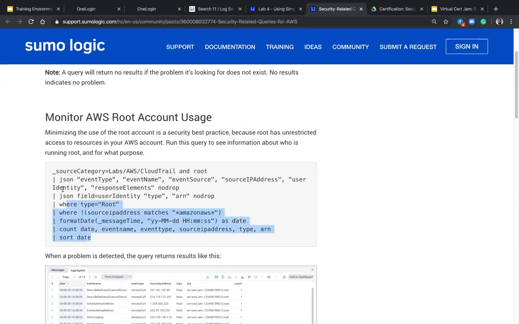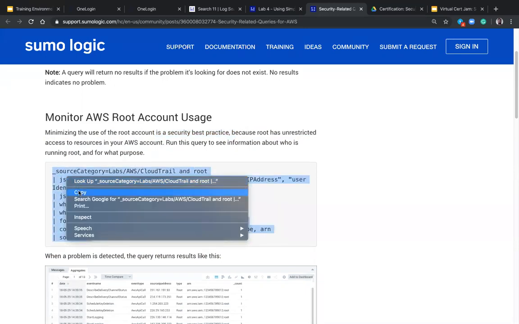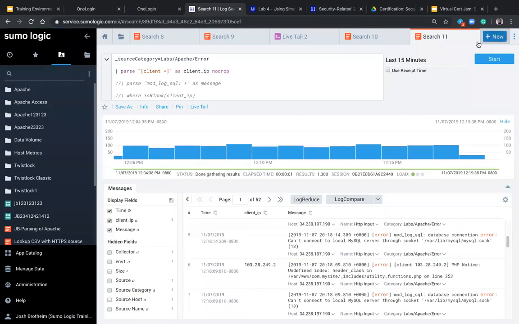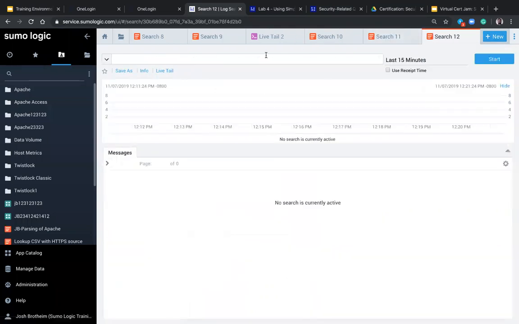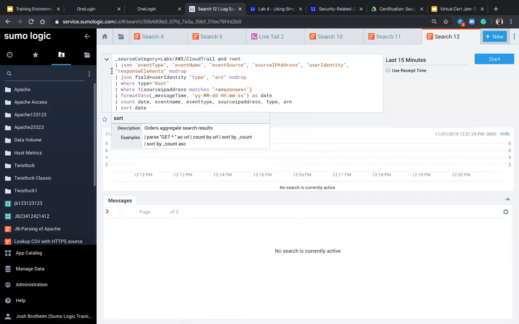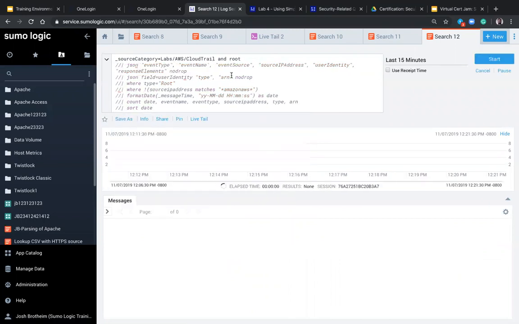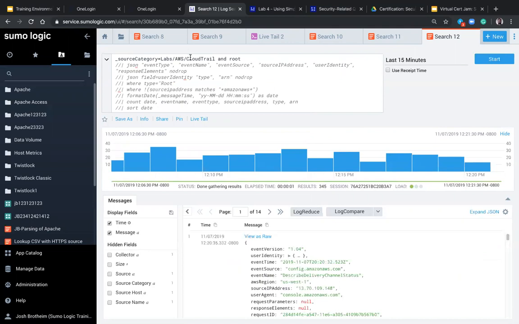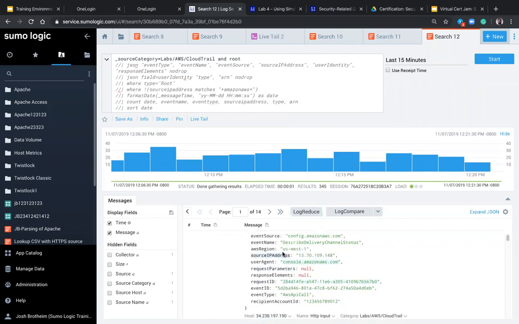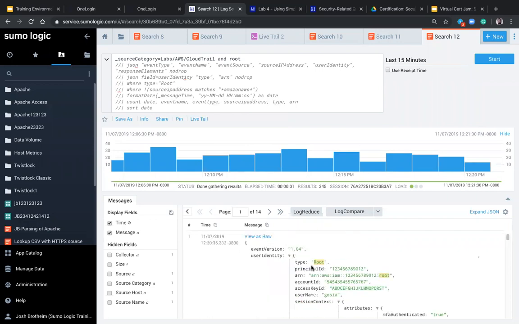So I'm going to grab the whole query, copy it, paste it into a new query window, and just talk through the steps. The first step, we're searching for AWS CloudTrail and root, the same way we did earlier. Once again, root is showing up as a keyword. Even if it's not visually obvious, it is there somewhere.